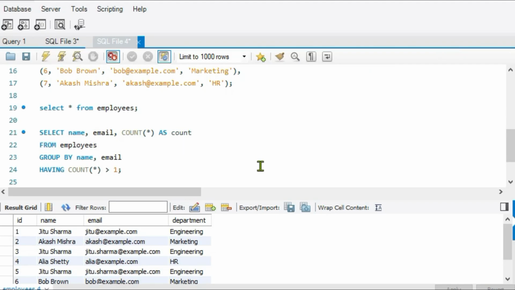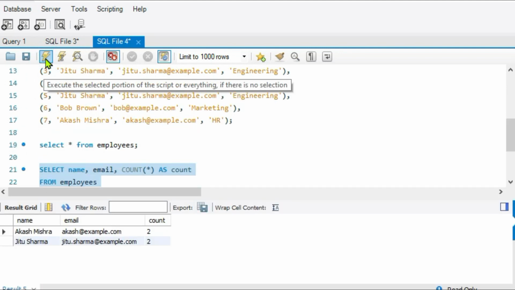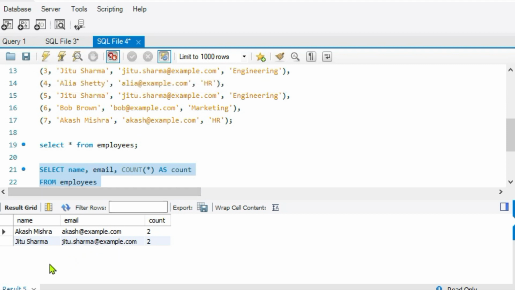Now let's execute this query in MySQL Workbench. So I have already written this query here. Select name, email, count as a count from employees table, group by name, email having count greater than 1. Now let's execute this query. Now here we can see that we are getting 2 records which are duplicated. First is Akash Mishra and the second is Jitu Sharma.